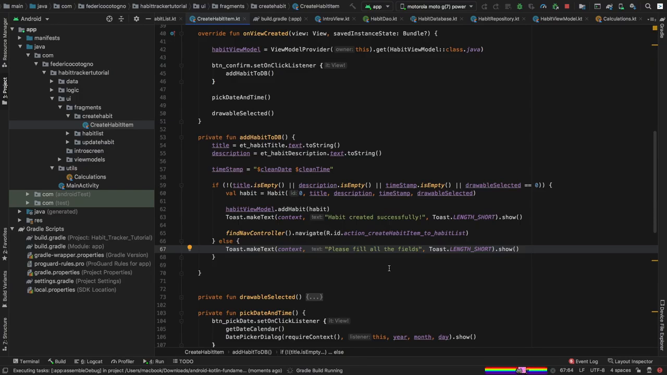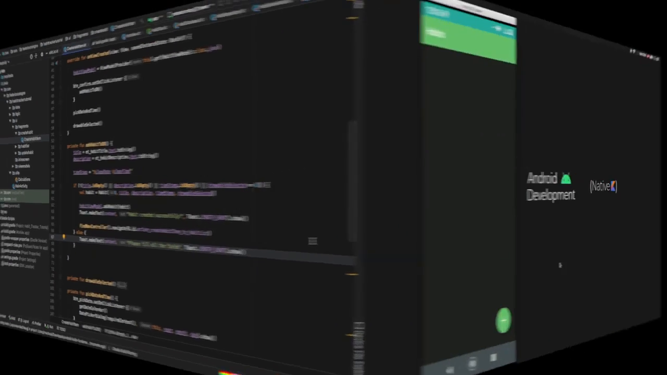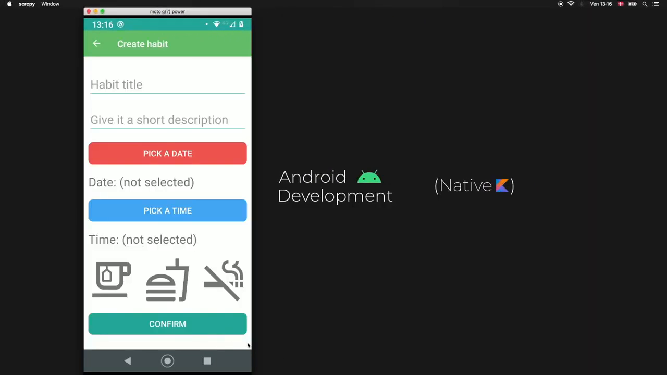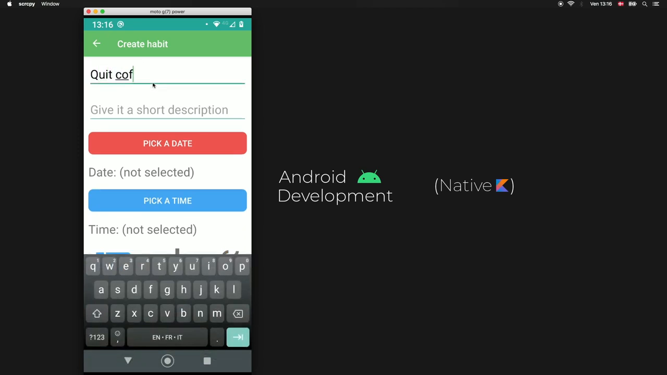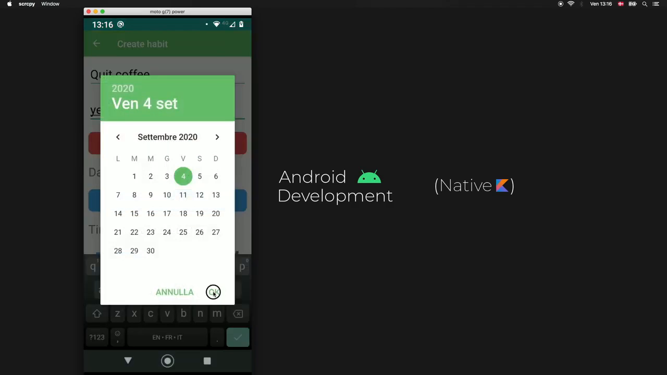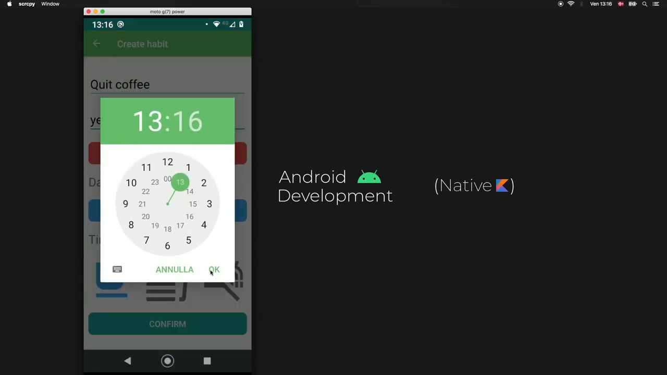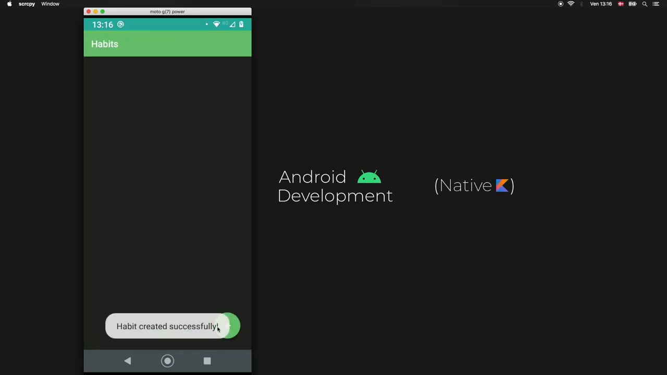And now let's actually just test that everything's working by clicking on run. So let's click on the plus symbol and let's click on confirm. And as you can see, it won't let us do anything because we need to fill all of the fields before moving on. And also let's test that the drawables work. And as you can see, the selector works perfectly. So let's just select a cup of tea and let's say quit coffee. Yes. And let's pick a date, which will be this very date at this very hour, and click on confirm. And then it will say habit created successfully.